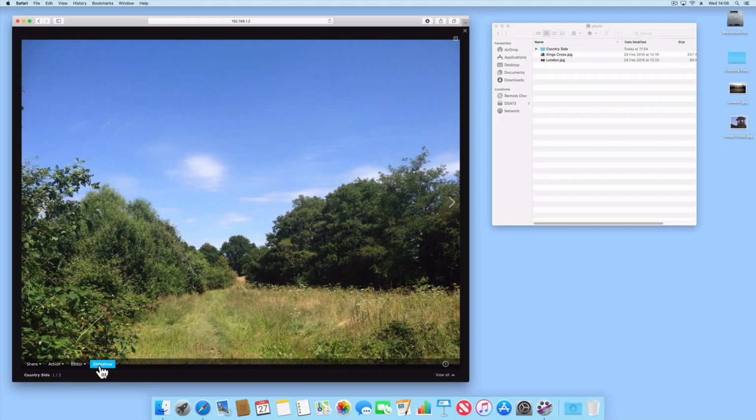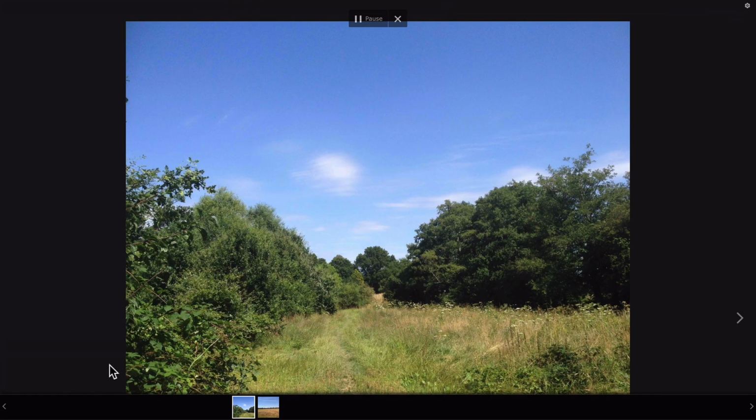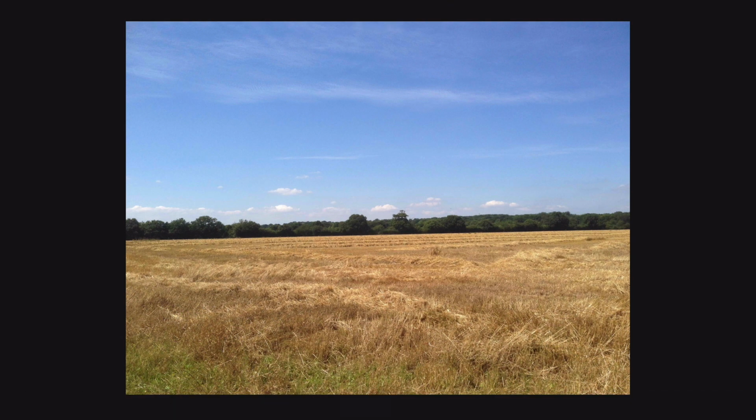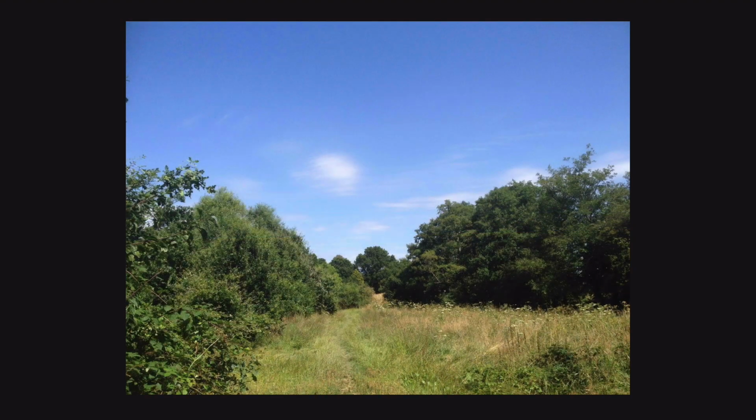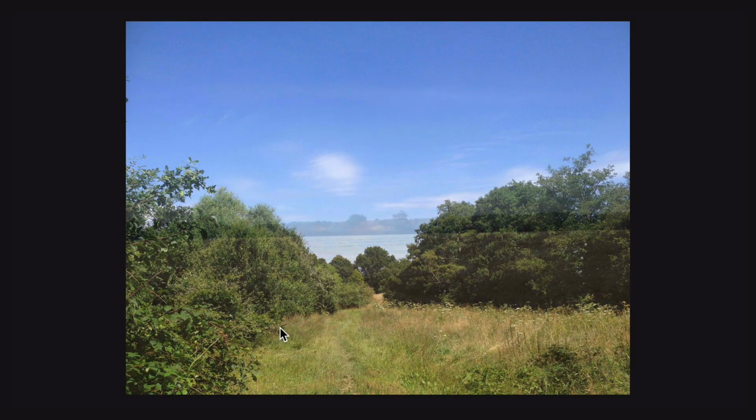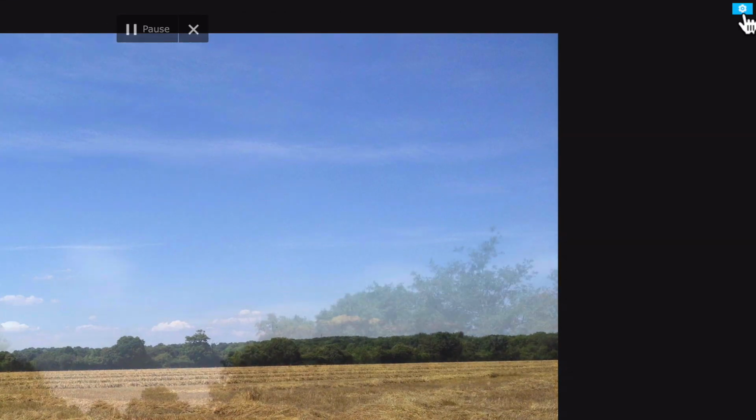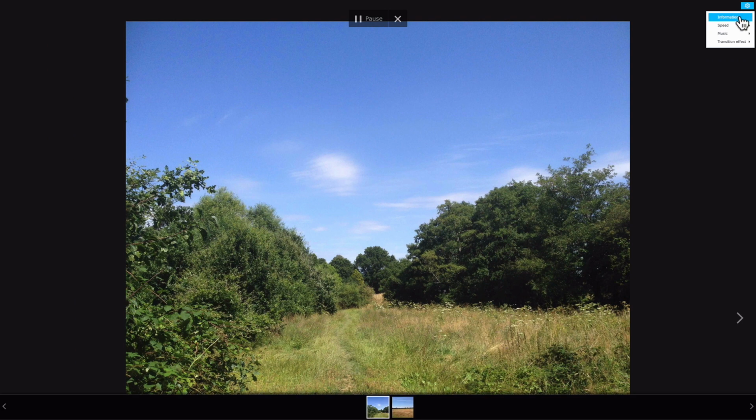Let's select Slideshow. You can see that as soon as we start a slideshow, PhotoStation enlarges to fill our screen. The slideshow will then constantly cycle the images from within our album. If we move the mouse pointer, a settings icon will become available in the top right-hand corner of the screen. When we select Settings, we are presented with a number of options that allow us to control the slideshow.